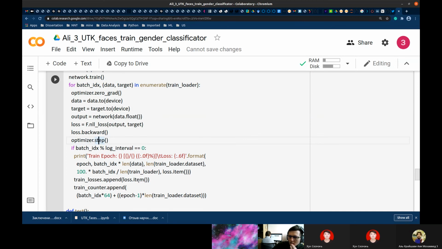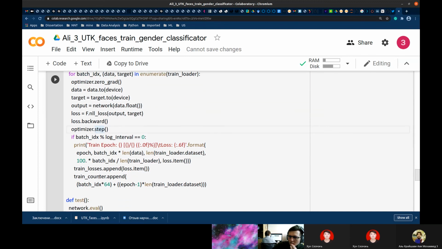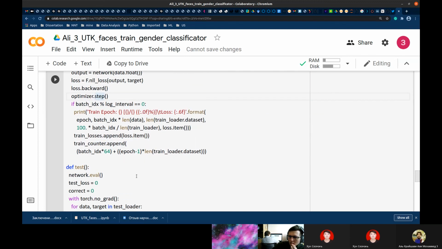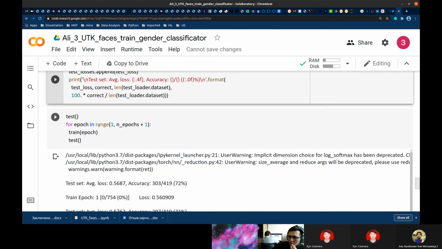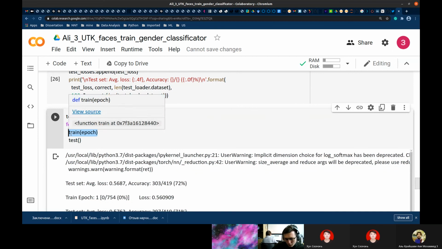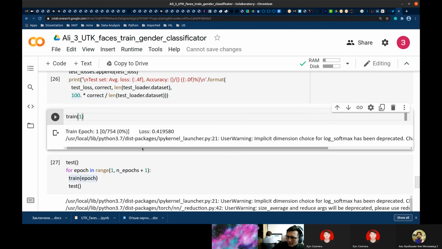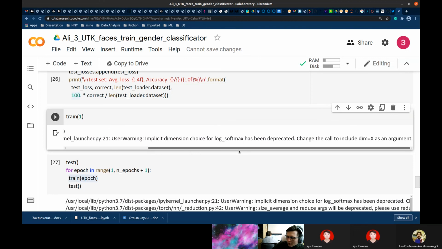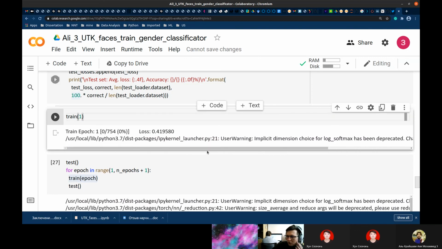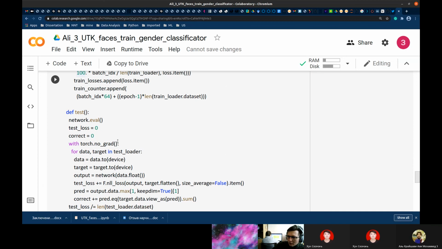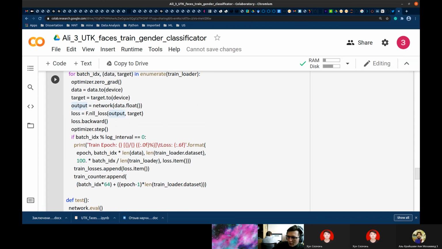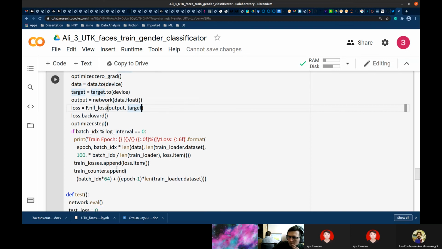Print, train losses append, train counter append, train epoch. Let's try to run just train epoch here, for example 1. Then test, train, target to device, load. Okay.